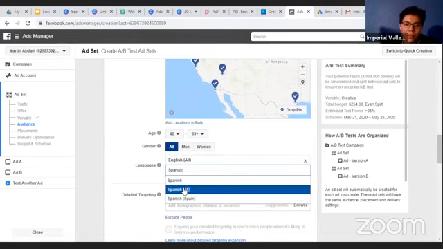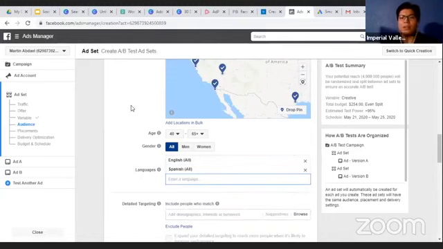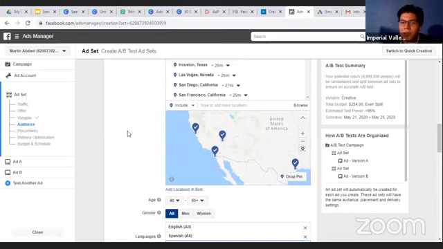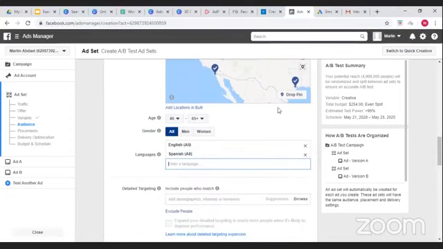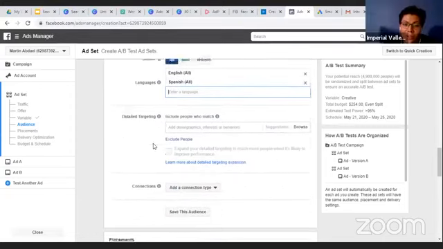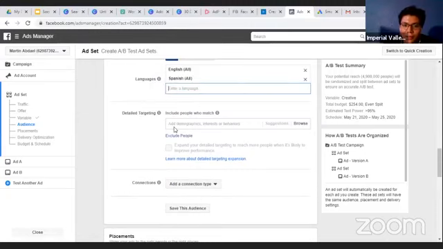Spanish if it applies. Okay, and like I said, this has to come from a study that you did first. So let's say you did the study. This is what it said. All right, so here's the cool part: detailed targeting.